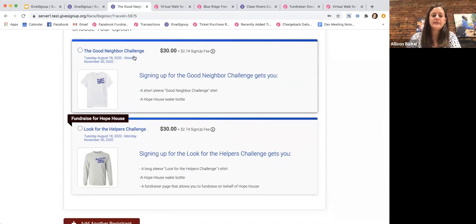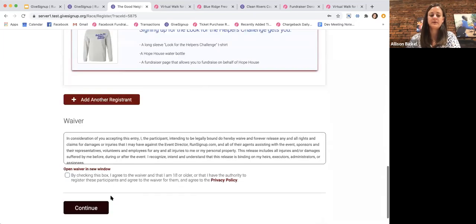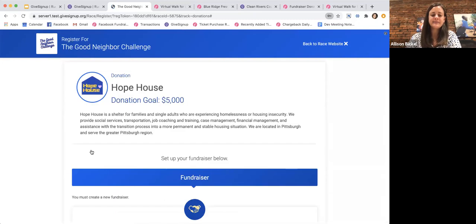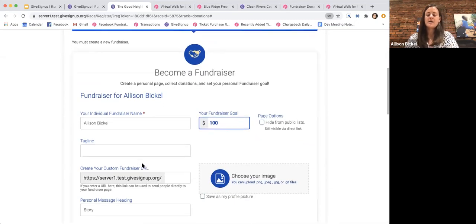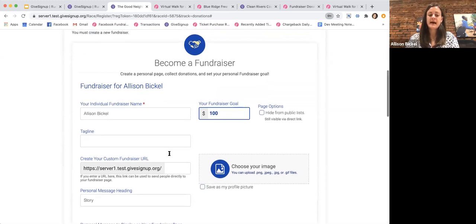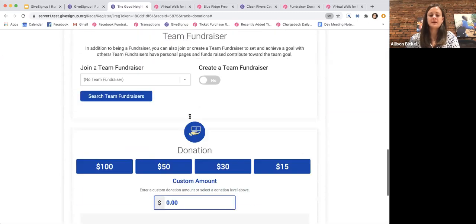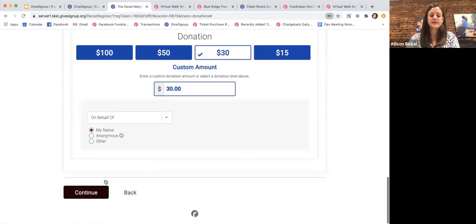And so for this challenge, there are two different options. There's one that's just completing the challenge and one that's also fundraising for the challenge. So I'm going to do the fundraising option and we'll continue. And then here I get to select my t-shirt size. And here I'm required to create a fundraiser because I chose the option that requires a fundraiser. So again, this is pre-populated. I'm not going to do any special editing. I'm going to make a donation here.